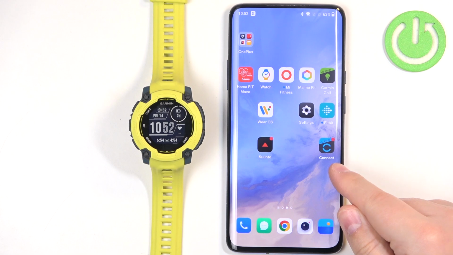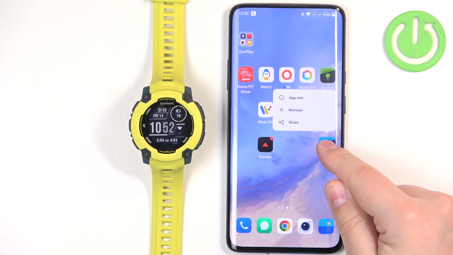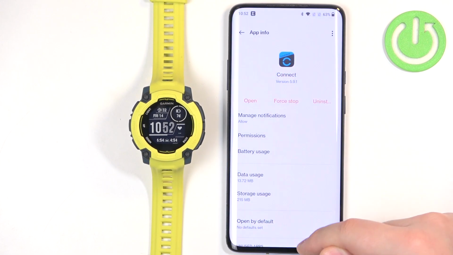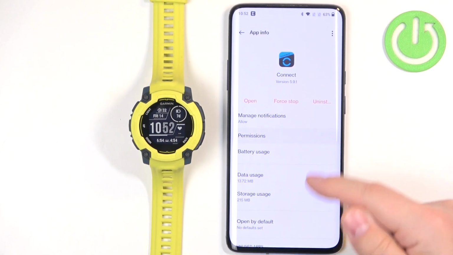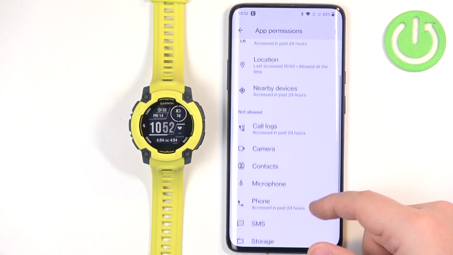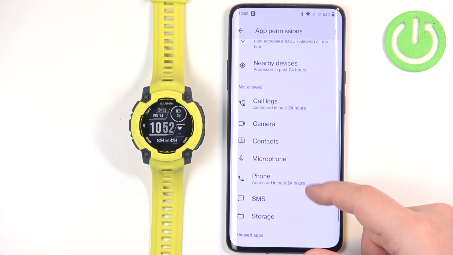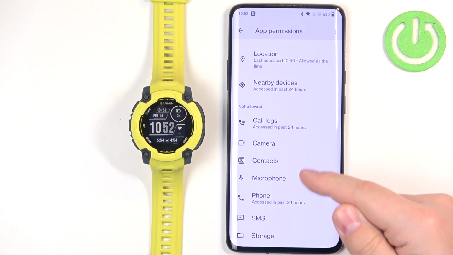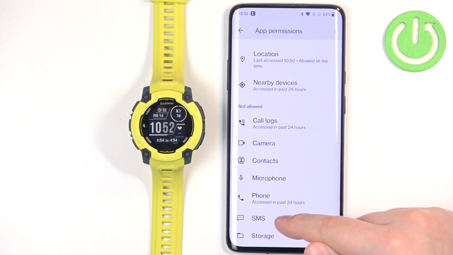First thing we need to do is to press and hold on the Garmin Connect icon, tap on App Info, and here we can tap on Permissions. And now we need to find the permissions like call log, contacts, and phone, and also SMS.